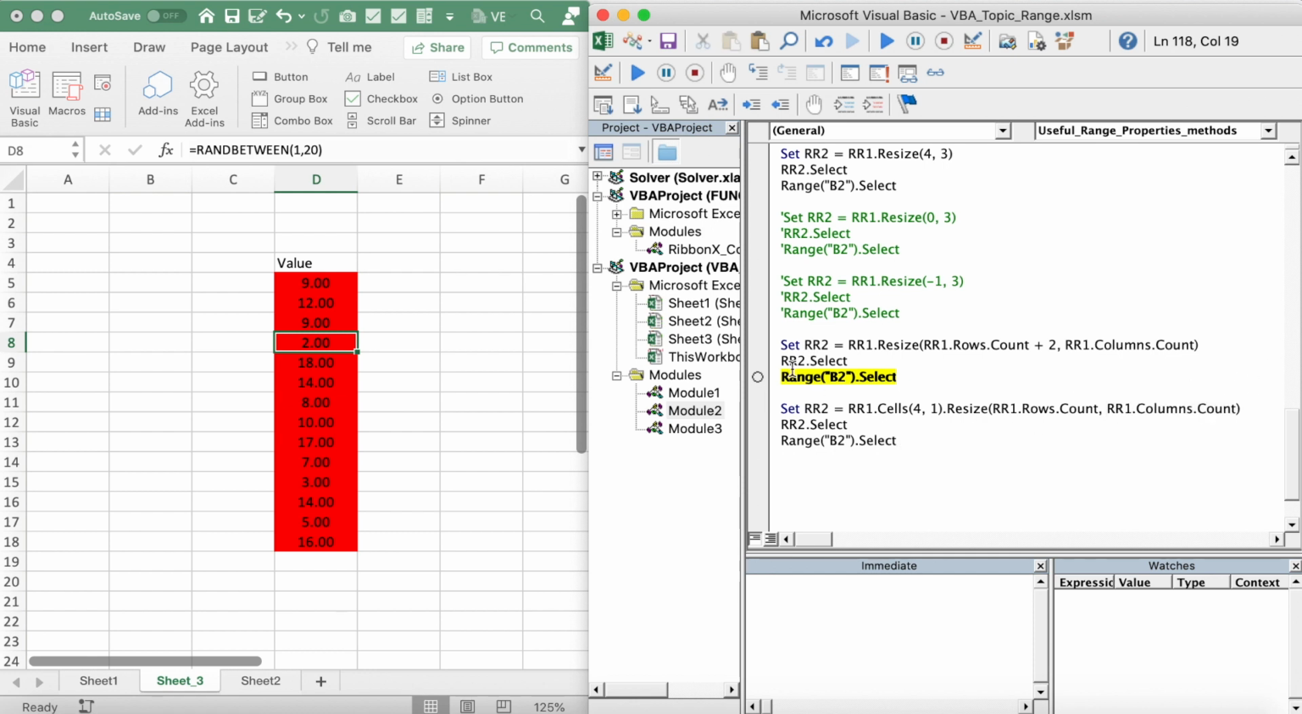So let us run this macro and see if the assignment to RR2 is as per our expectation or not. So let us run the macro. We are at this location. Now we are about to apply the .cells property followed by the .resize method. So here it is. Now the resizing of the range has happened from the fourth cell of the particular range object RR1.